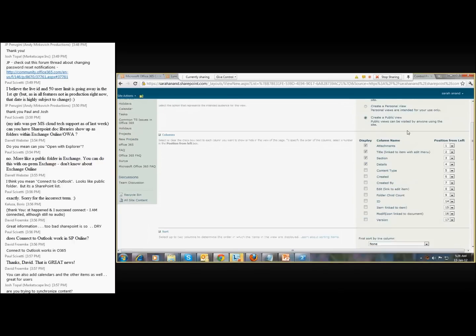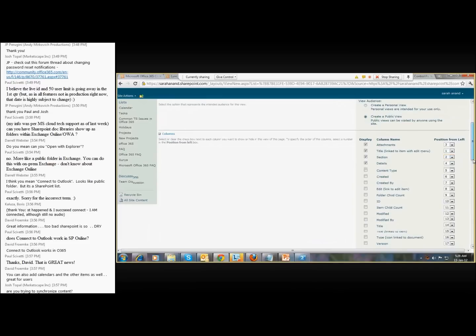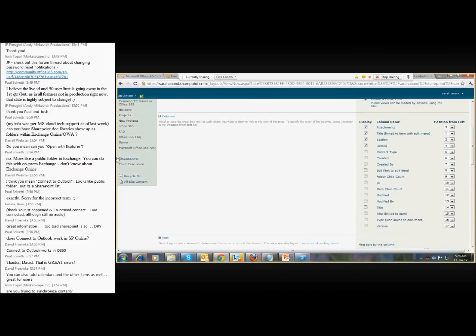And this is the place where you can arrange which one needs to be prior and the next one. I'm going to select this title as first one, section as the second one, and the details as the third one, and modified as the fourth one, created as the fifth column, and the attachment as the sixth column. So here you can select which one you need and the position. If you want, you can just select version settings.